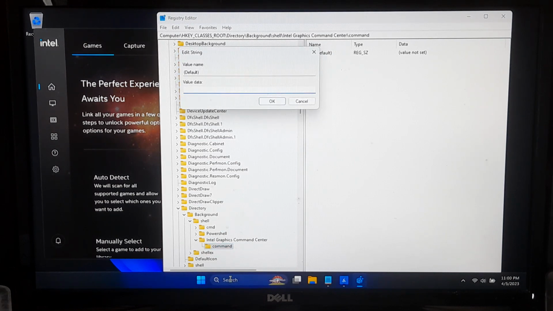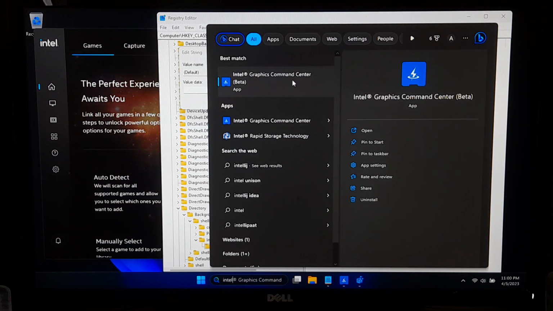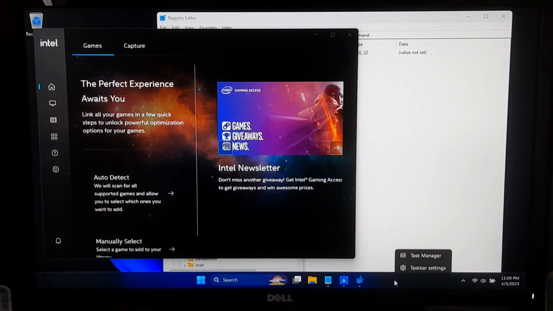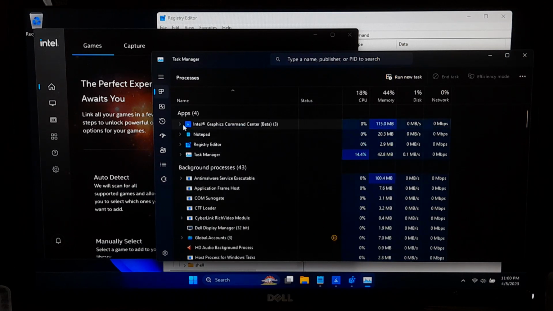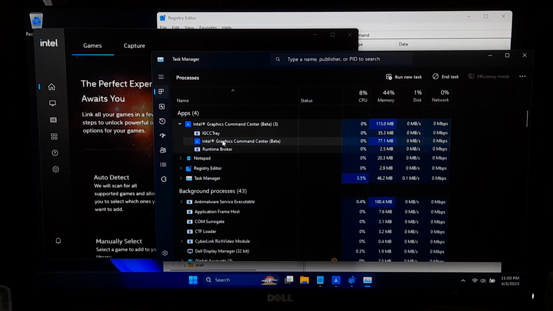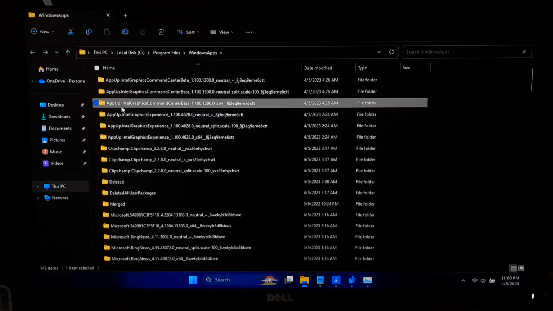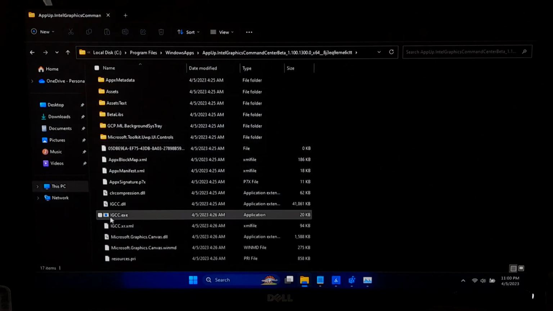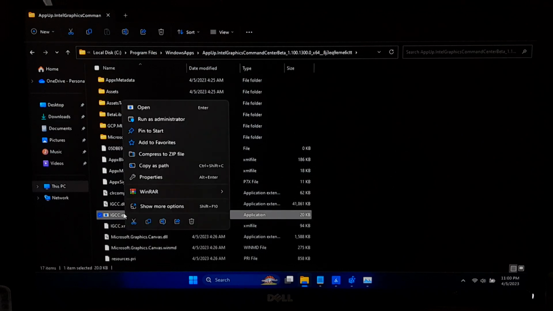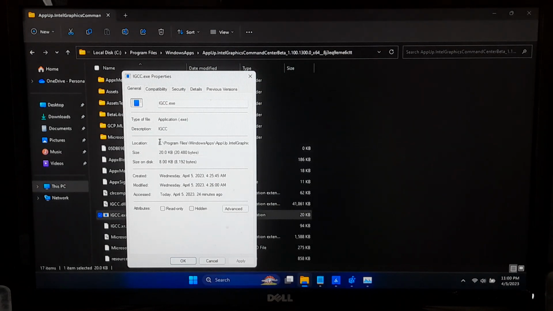Now go to Windows Search and open the Intel Graphics Command Center. Go to Windows Task Manager. Find and locate the Intel Graphics Command Center. Now expand the Intel Graphics Command Center task and right-click on Intel Graphics Command Center and click on Open File Location. After that, open this folder. Now, find the igcc.exe file and right-click on it and click on Properties. Now, copy the full path location of the igcc.exe file.